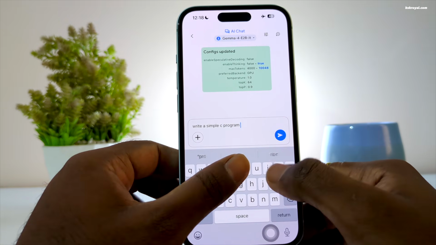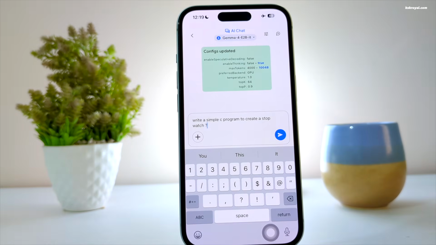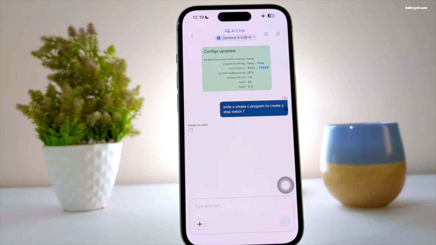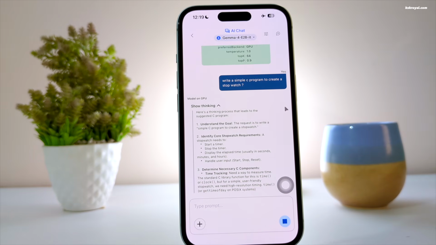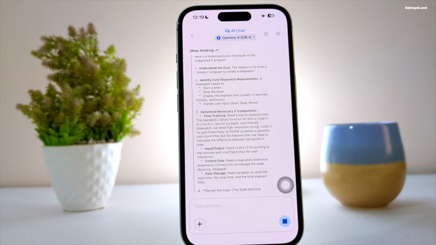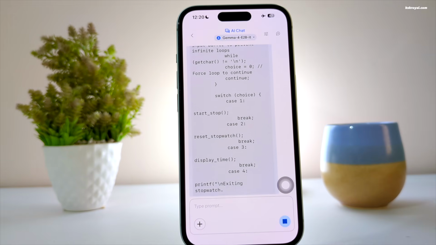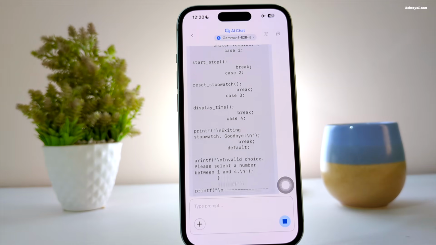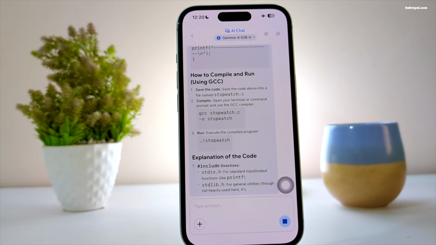Now let's test its coding abilities. I'm going to ask it to create a simple stopwatch program using the C language. And as you can see, the model starts generating the response almost instantly. And what's impressive is that everything is happening directly on the iPhone hardware in real time without any internet connection. This means Gemma 4 is running fully, locally and privately on the device.